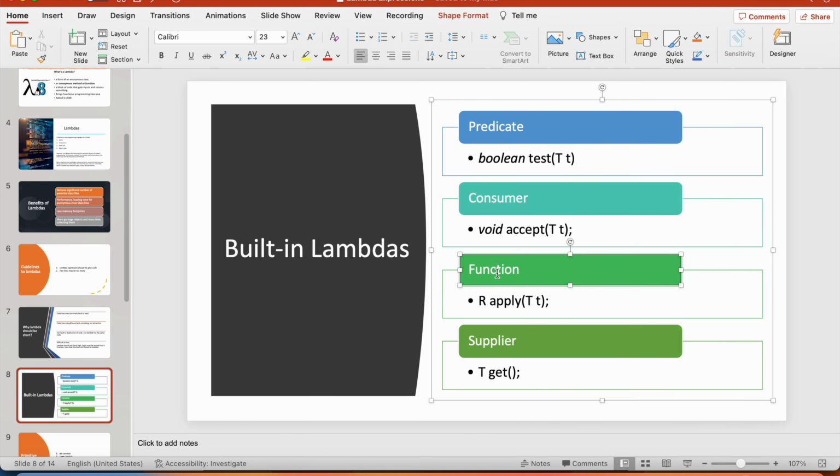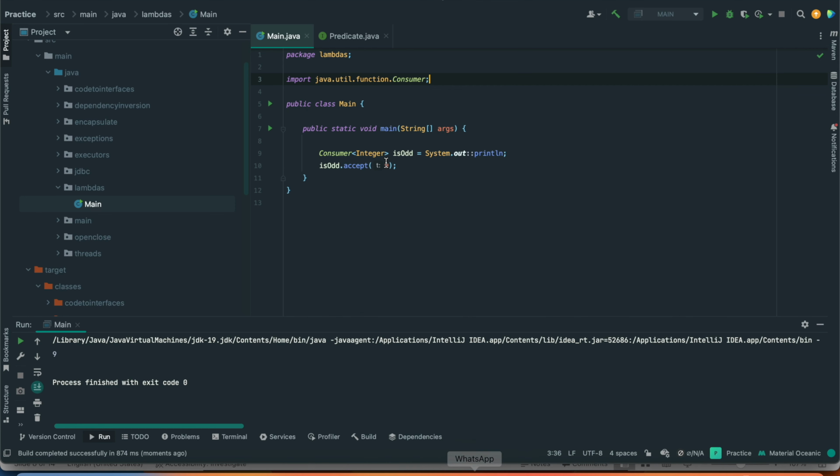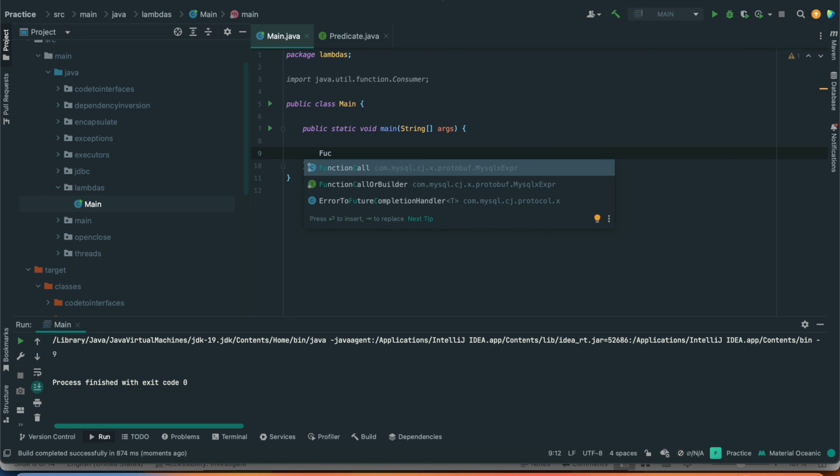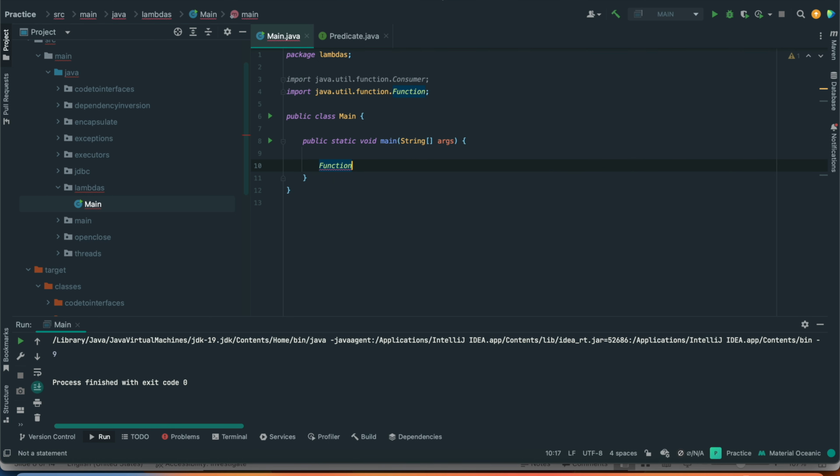Then this is a function. So a function receives parameter T and returns R. So that means a function has two type parameters. So if I say function, I will have to provide, okay, we are receiving a parameter. We can say integer, boolean. So what we want to do, we want to check if a boolean is odd, sorry, an integer is odd. So we can say isOdd.